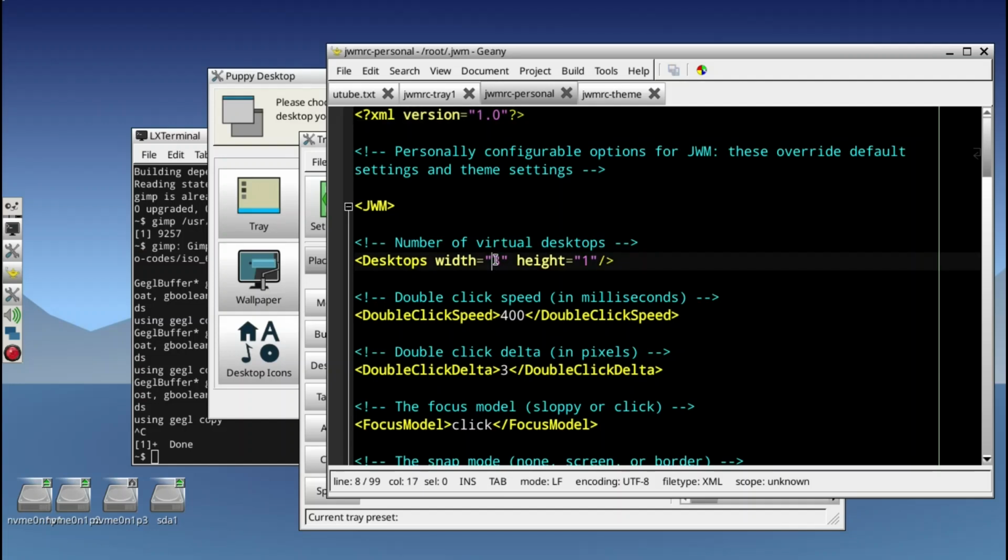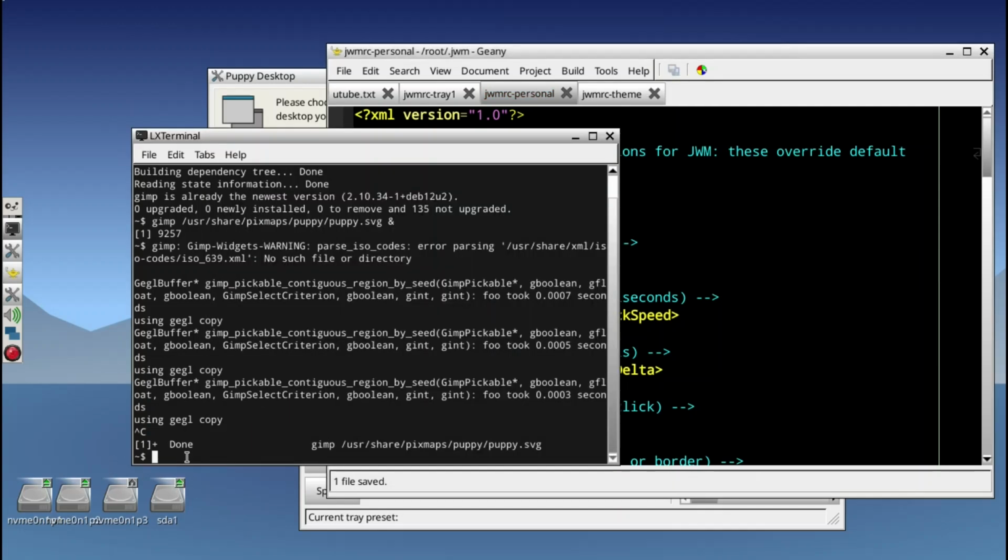So normally I work with 2 height. So that's 6 desktops. But I don't see any at all. So what we can do is go ahead and save, and then we want to reread the changed JWM personnel file here. So we do that with JWM restart.